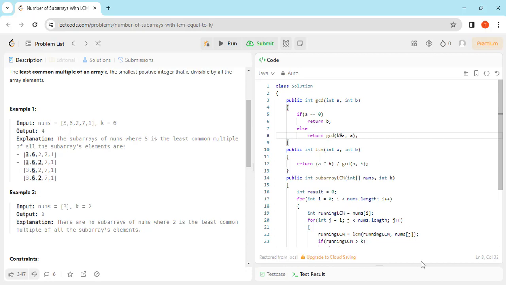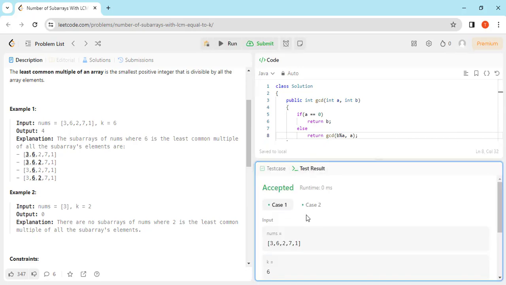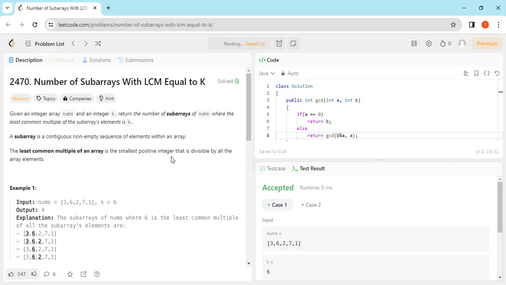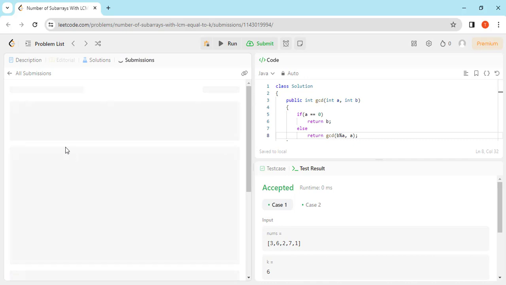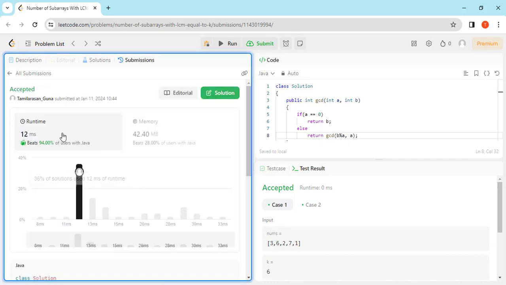Let's run the code now. As it passes the test cases, let's submit the code. It passes all the test cases. That's all.